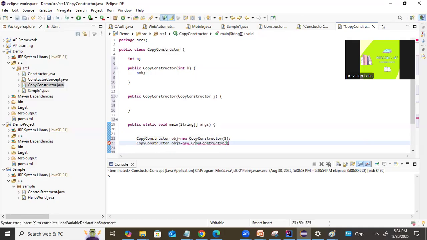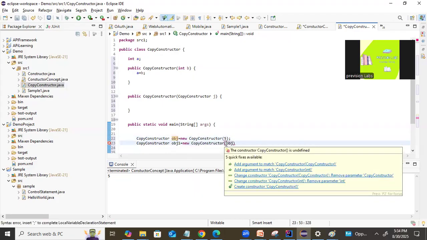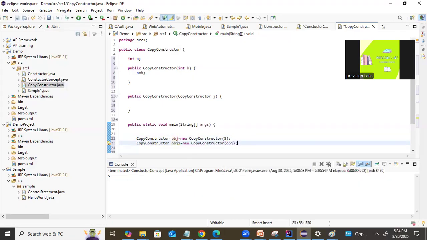Here, what I am passing is the obj object I already have. That object's values I am passing to create another object like this. This is what we call a copy constructor. The obj value, currently 5, will go to the constructor first.